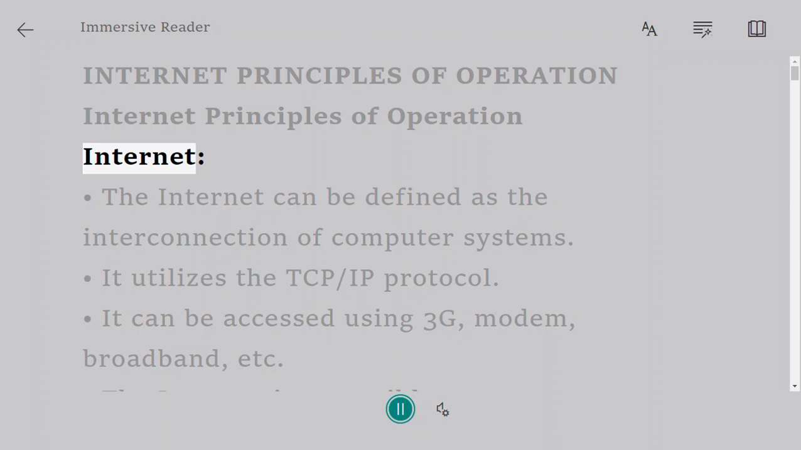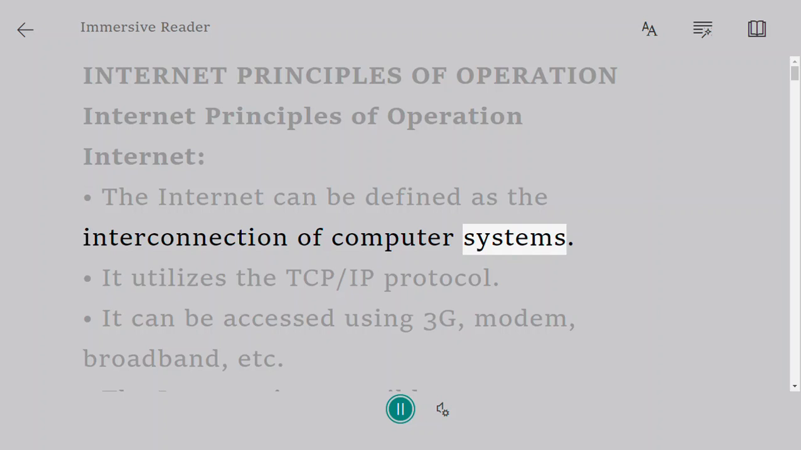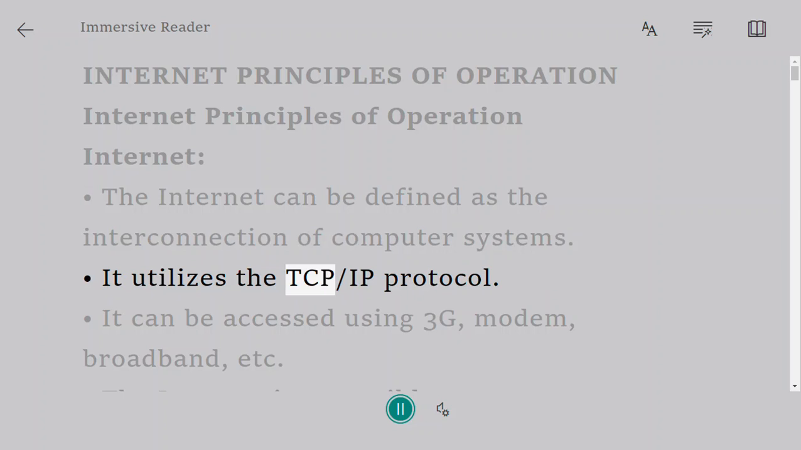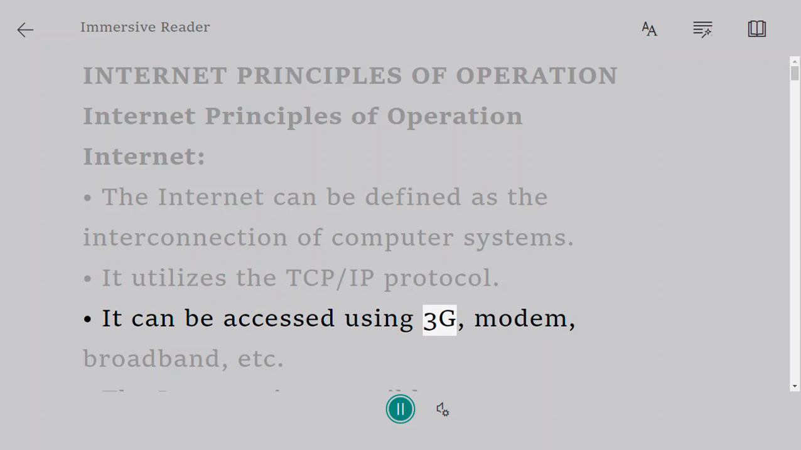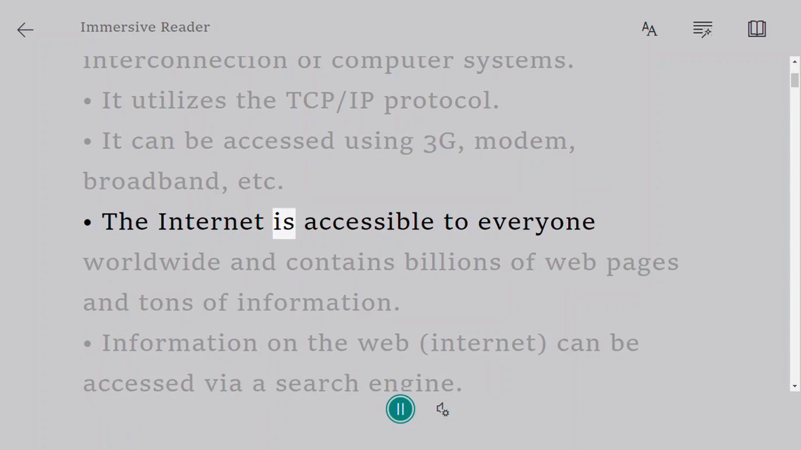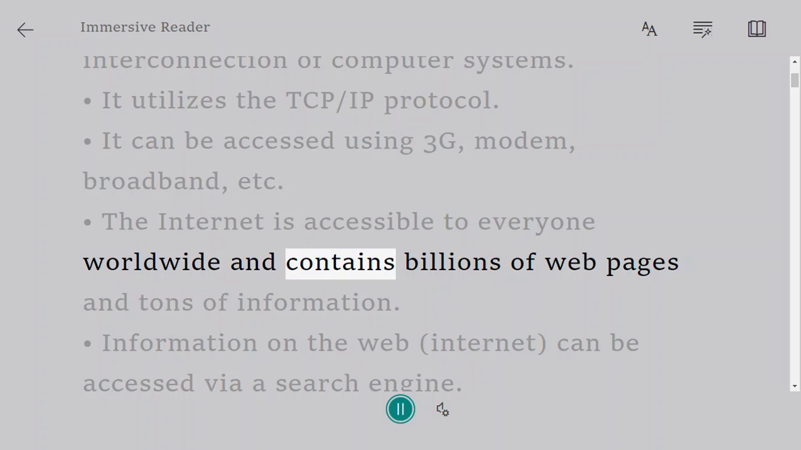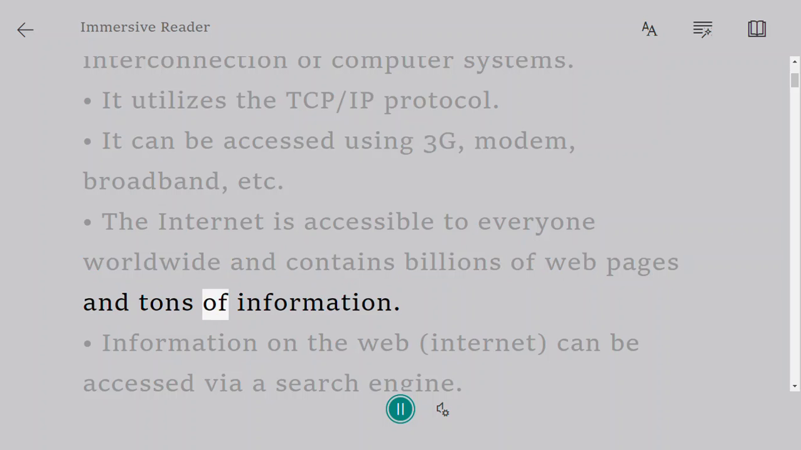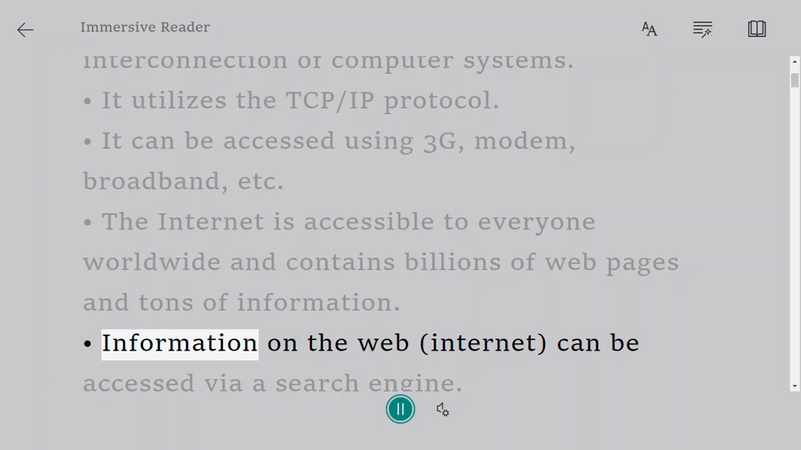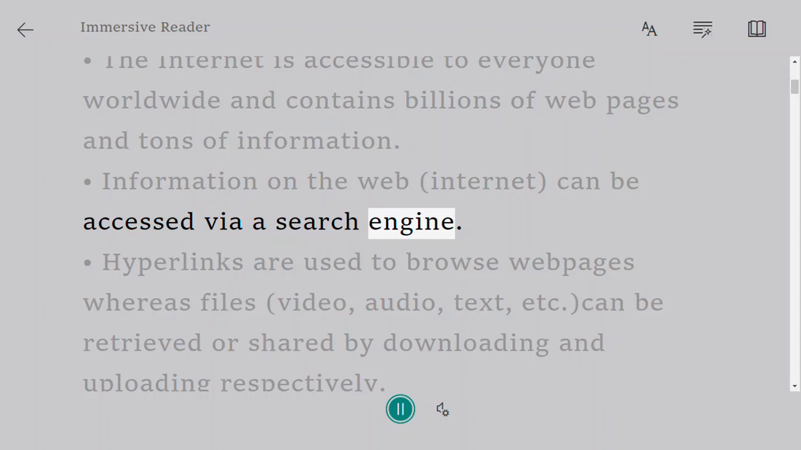Internet. The Internet can be defined as the interconnection of computer systems. It utilizes the TCP/IP protocol. It can be accessed using 3G, modem, broadband, etc. The Internet is accessible to everyone worldwide and contains billions of web pages and tons of information. Information on the web can be accessed via a search engine.